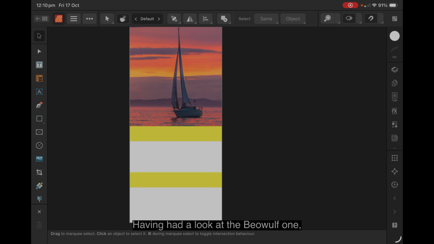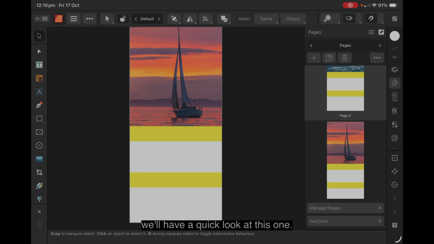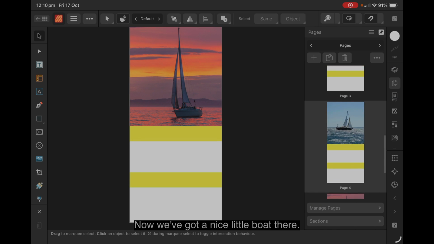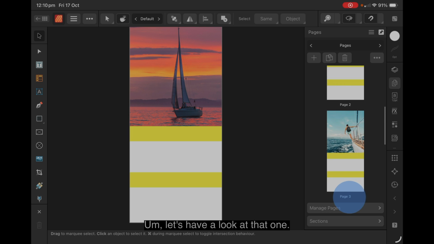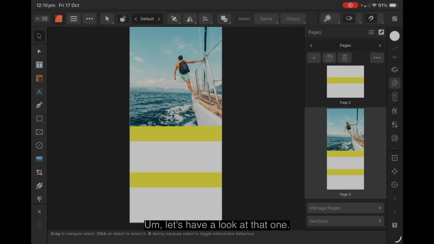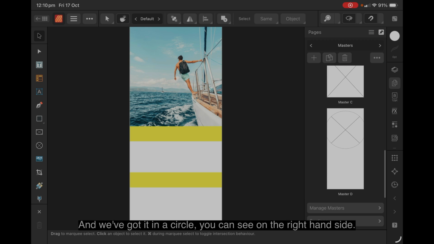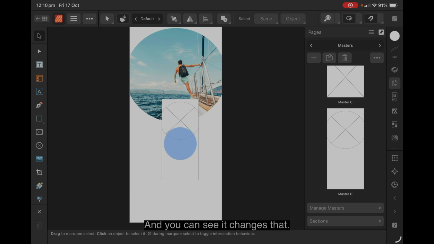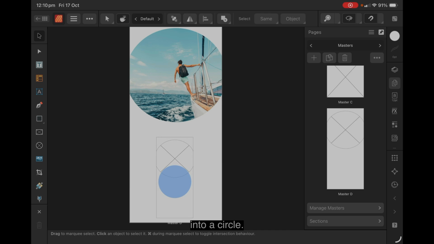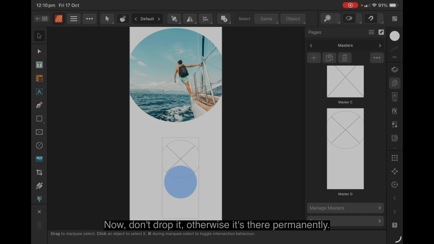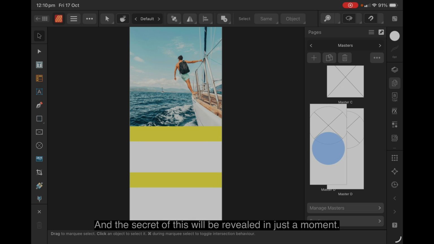Having had a look at the Beowulf one, we'll have a quick look at this one. Now we've got a nice little boat there. Let's have a look at that one. There we go. Now what we do is go to the master pages without changing anything, and we've got it in a circle, you can see on the right hand side. So let's just pick that up and move it across, and you can see it changes that into a circle. Now don't drop it, otherwise it's there permanently. And the secret of this will be revealed in just a moment.